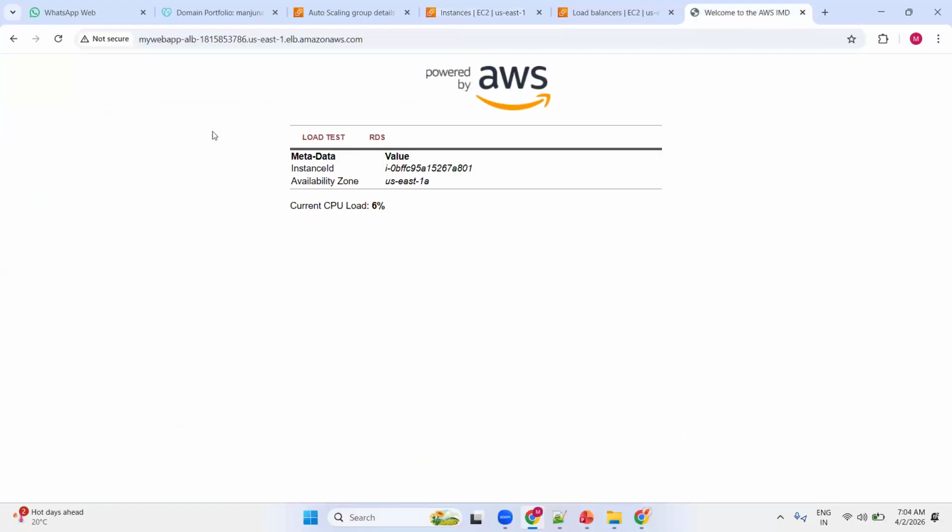It is already up. See, now it is changed, right? Now you can try it from your end. It should change. For me, the instance ID is changing.